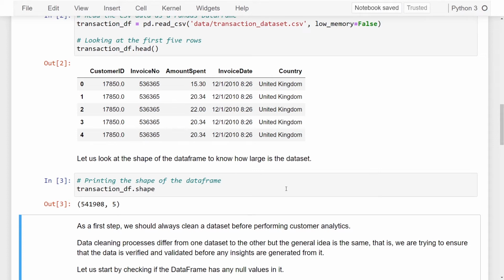So as a first step, we should always clean a dataset before performing customer analytics or any kind of analytics. Data cleaning processes differ from one dataset to the other, but the general idea is the same. That is, we're trying to ensure that the data is verified and validated before any insights are generated from it.